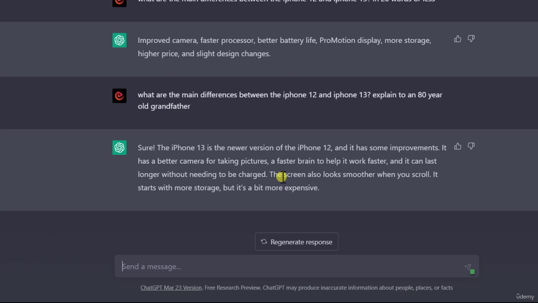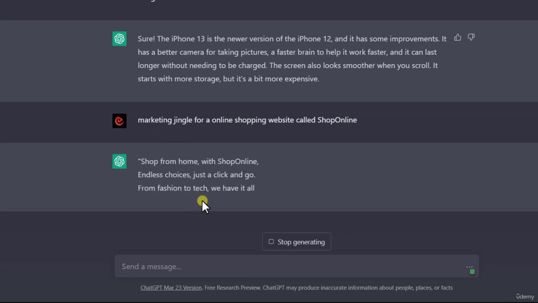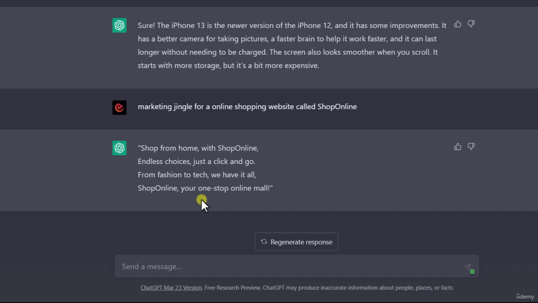Now, let's move on further and we can simply ask ChatGPT to provide us some marketing jingle, let's say for an online shopping website. Let's say we have a shop online. So I can ask, give me a marketing jingle for an online shopping website called, let's say, Shop Online. And as I have asked for a marketing jingle, it's actually a kind of rhythmic words. It seems to be a song like, shop from home with Shop Online, and so on.